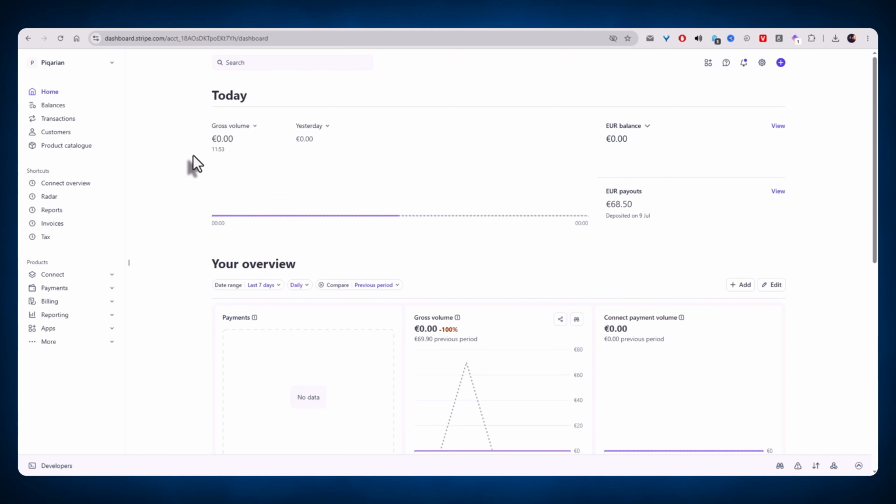Finding your Stripe account ID takes less than a minute when you know exactly where to look. Open your preferred web browser and head straight over to stripe.com right now. Look at the top right corner of the page and click on the Sign In button. Enter the email address and password associated with your specific Stripe account to proceed.